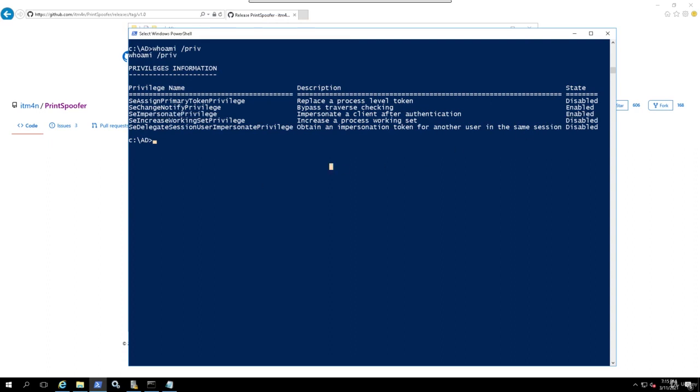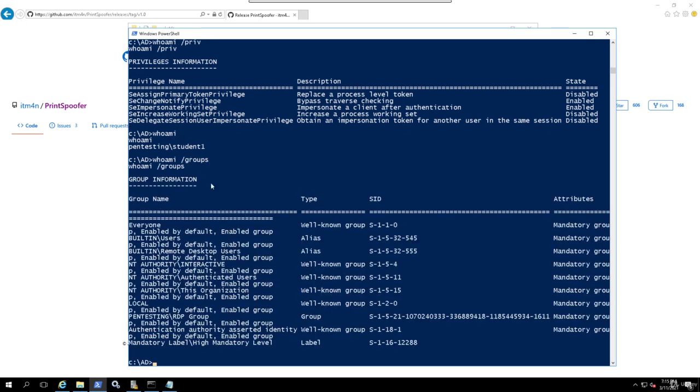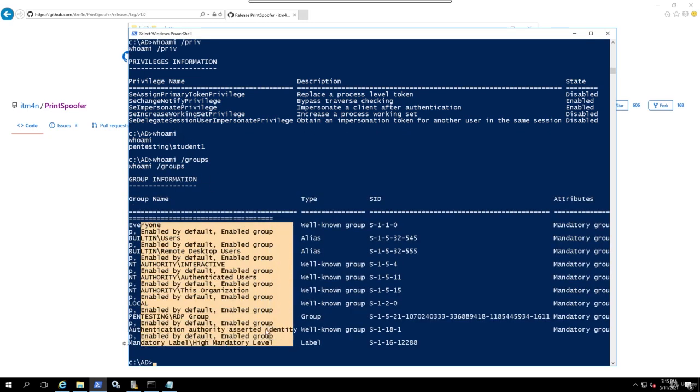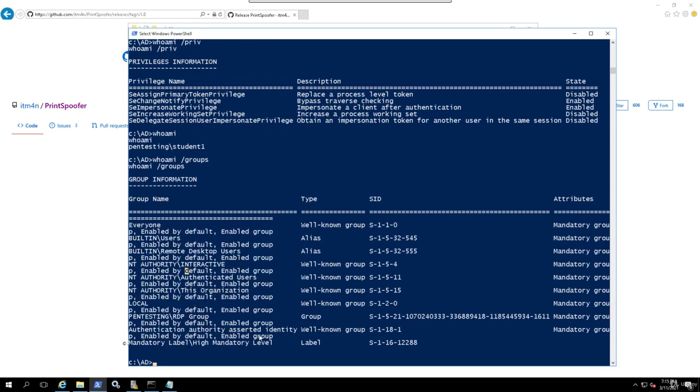So I'm going to show you how easy it is to get SYSTEM, because if you have this enabled as a user, and my user is, I'm going to show you right now, whoami. Student. Who am I? Groups. You can see that I'm not an admin or anything like that. I'm just a regular user, right?